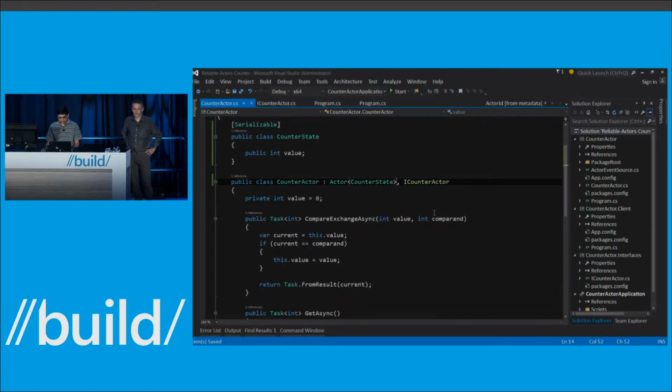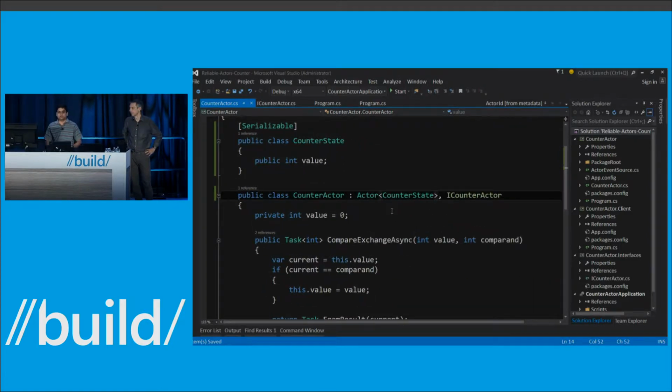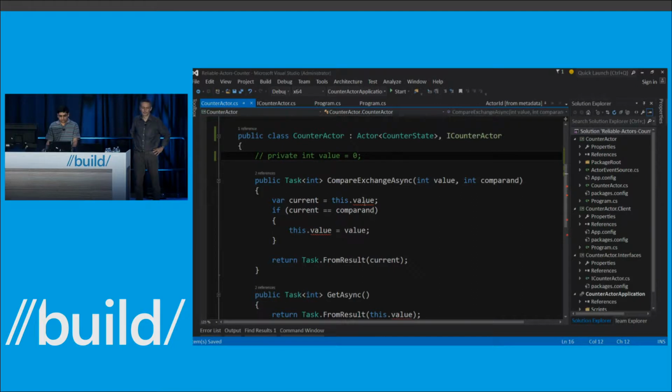Right? Now that we have derived it from a stateful actor, we do not need to store the member variable. So we'll comment this out. Now I need to get this value from a base state property. This property is the reliable state.